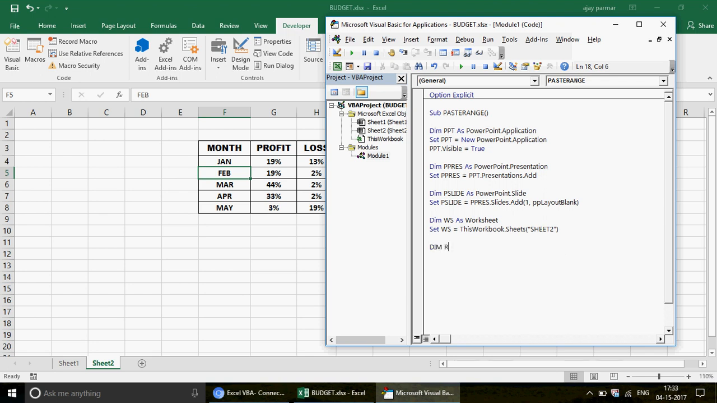Now similarly, I define my range as rng, and I'm going to write here Set rng equals to what? Because Range is an object, that is why you will have to use the Set word, right? Generally, when you declare variables, how do you declare, guys? Dim i as Integer, and then say i equals 10, right? So Integer is not an object, and that is why you don't use the Set word.